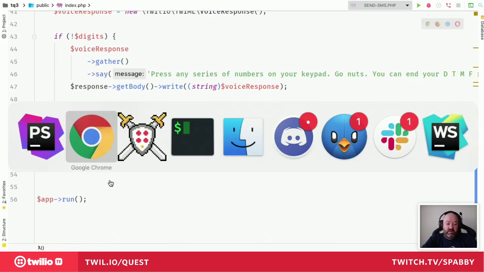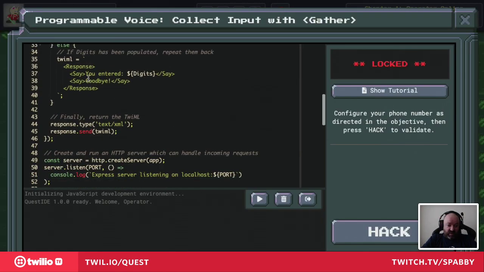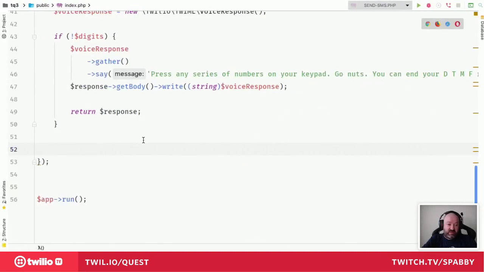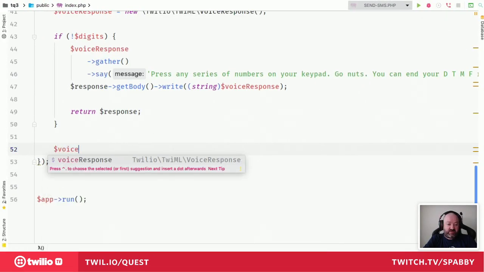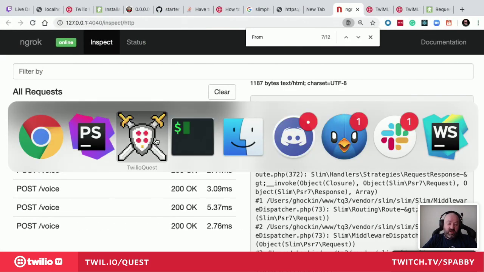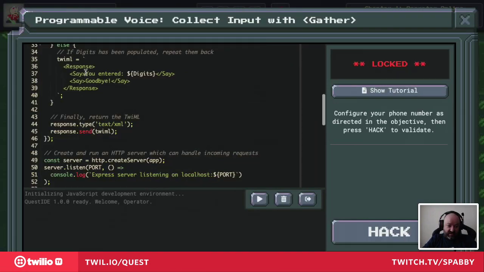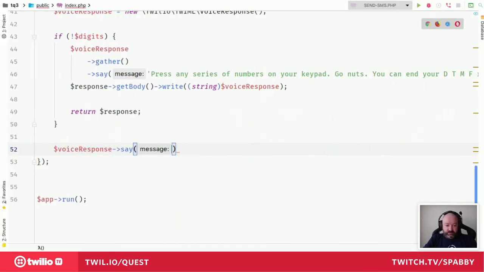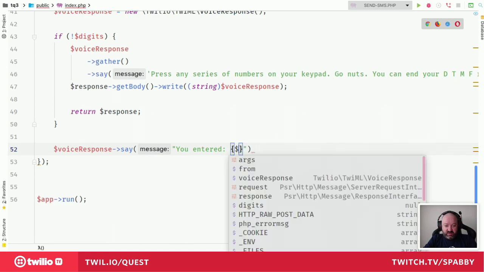So now we can handle the other part here, where we say you entered the digits, which is cool, because that should be relatively easy. So we say voice response, say you. Oh, let's copy and paste it because almost certainly I'll get one tiny thing wrong. You entered digits. You entered dollar digits.